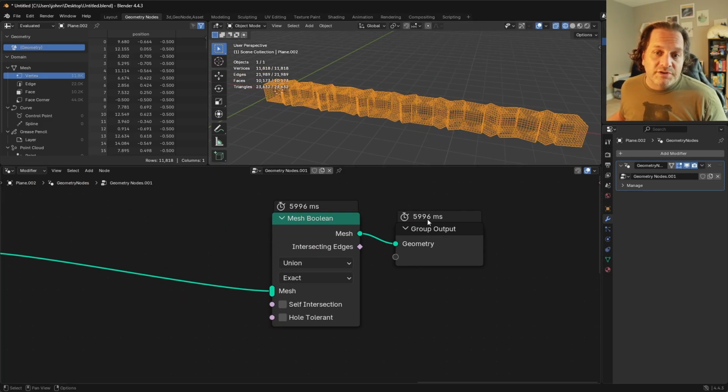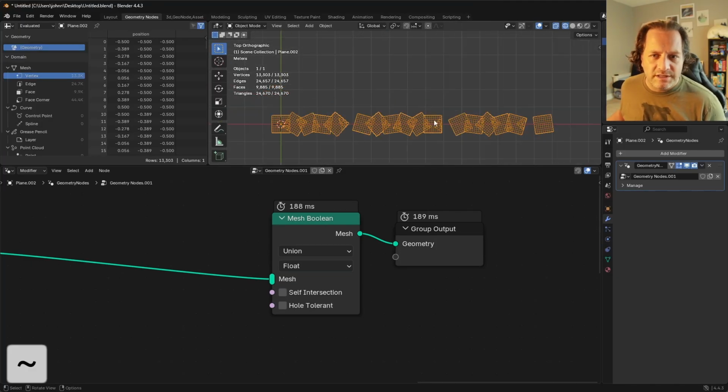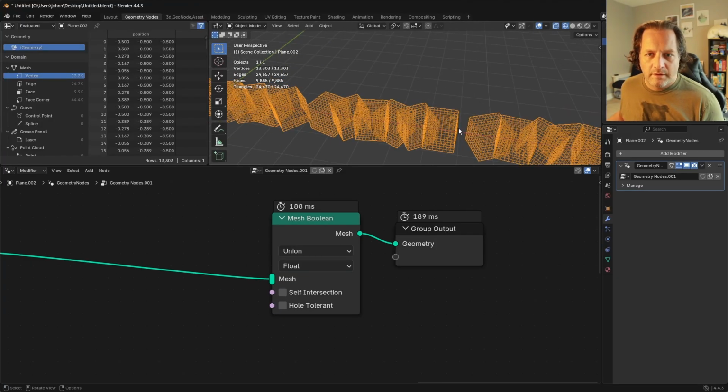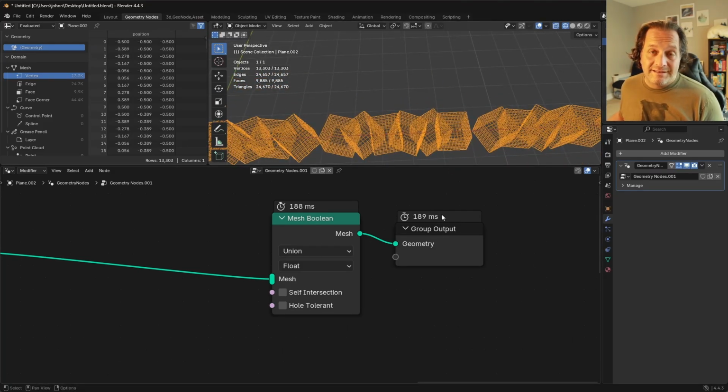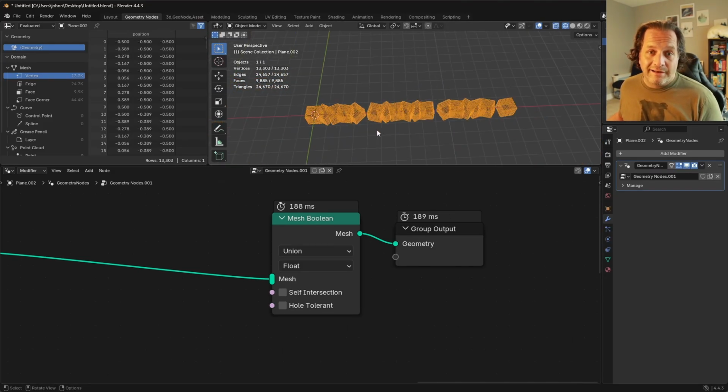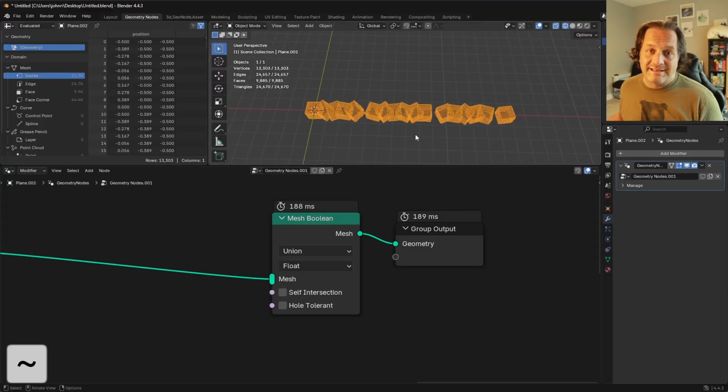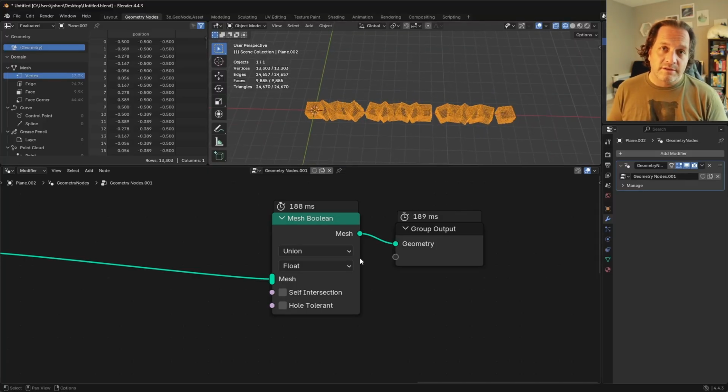This took almost 6 seconds to do the entire union. Now let's check the float method. Here you can see we've run into some trouble. This hasn't solved exactly like it should. It did it a lot faster, but the result isn't exact. So you will need to check to make sure that you're getting accurate results for the mesh that you're doing.